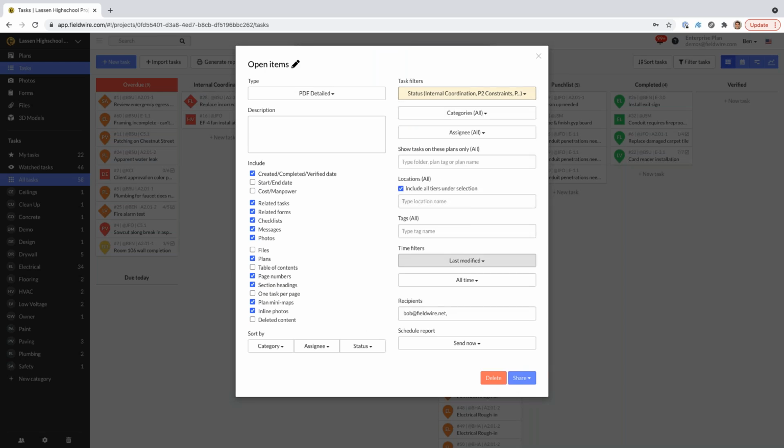And there are some other ways that you can adjust the filtering so that maybe if you wanted to look at tasks that have been created in the last week, or ones that are overdue, that are actually past the due date, you can create a report for that as well.